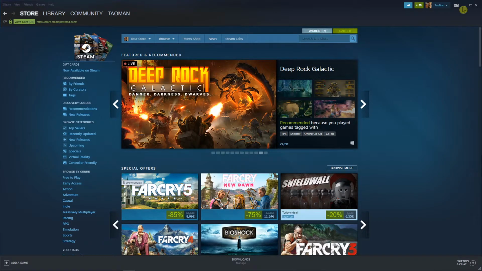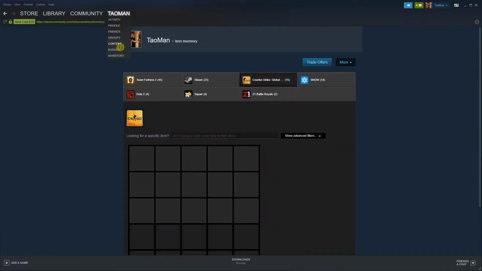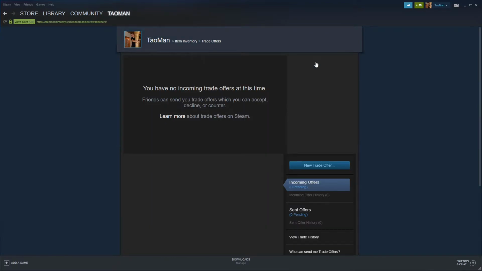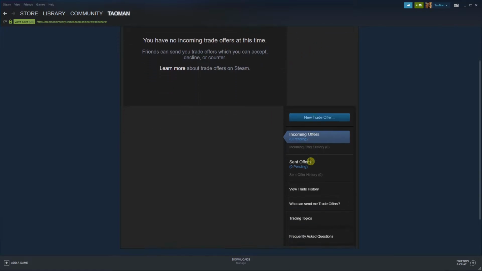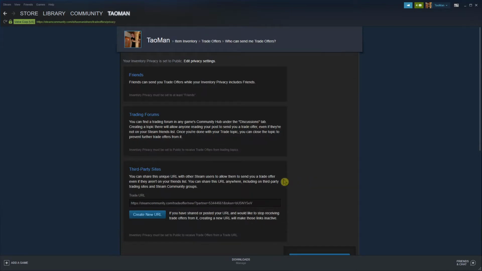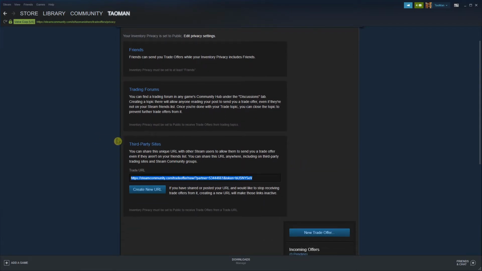The first thing you want to do is go to your inventory, your profile inventory. And when you're here, you want to click trade offers. And then you're going to see "Who can send me trade offers?" and third-party sites, and you're going to see here the trade URL. Of course, you can create a new URL if you would like to, but this is pretty much how you do it.